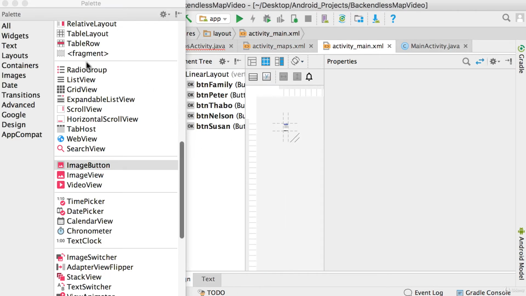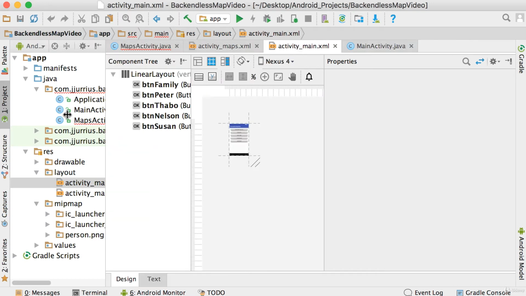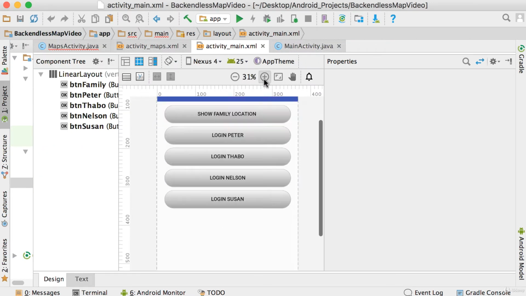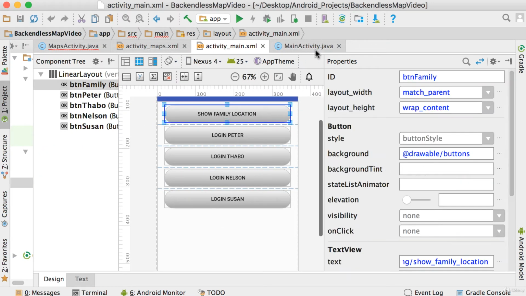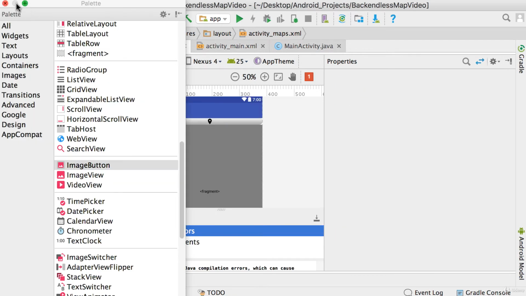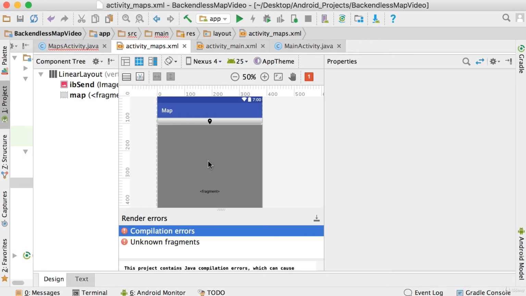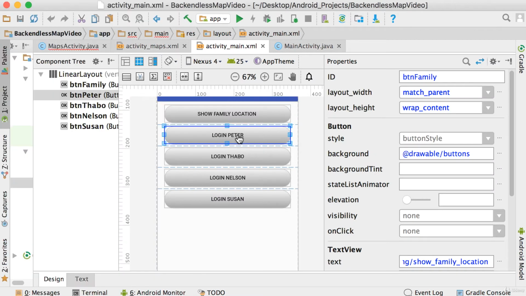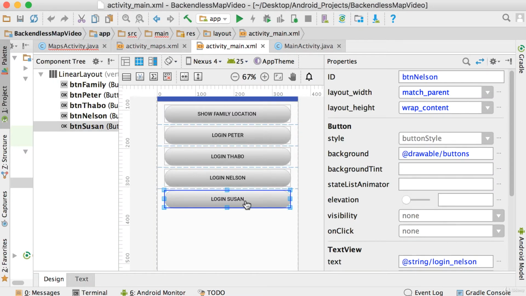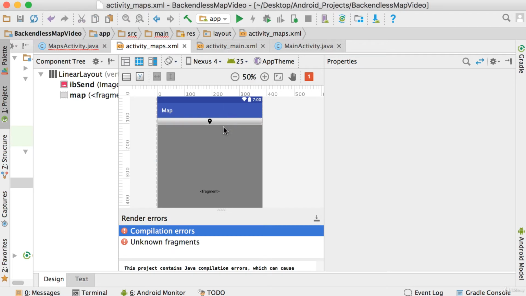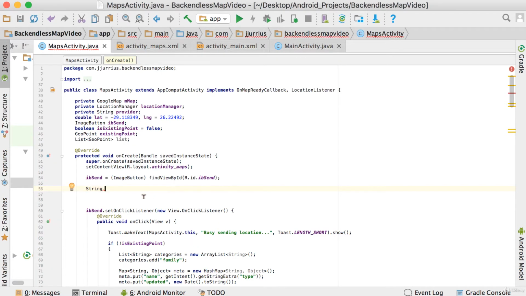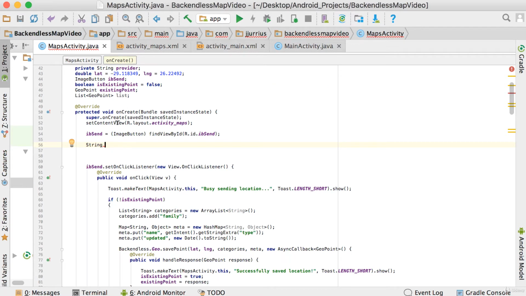Where's the main? So if they click show family location, we do not want to see the button at the top. We only want to see the location of the family members. But if he clicks on login Peter, Tabu, Nelson, or Susan, then obviously we must show that button so that they can send their location. Okay, so that's what we need to do. We first need to see then when the application starts, when the onCreate of the maps activity starts, what is the type of user that's currently, or which button was basically clicked.